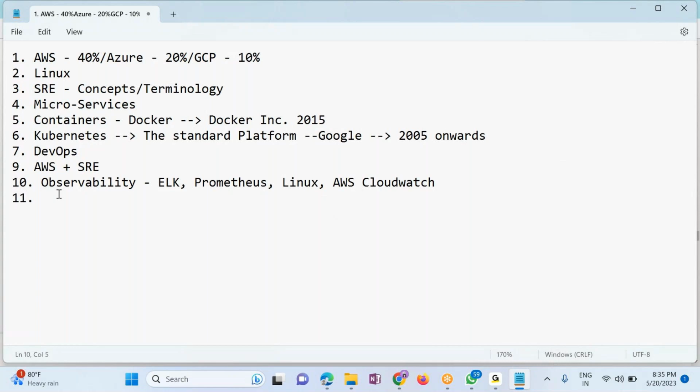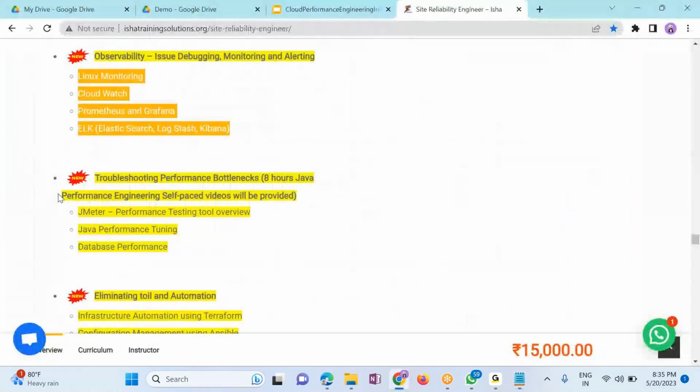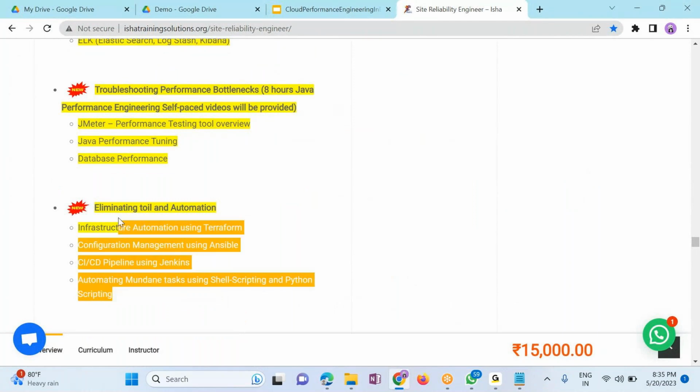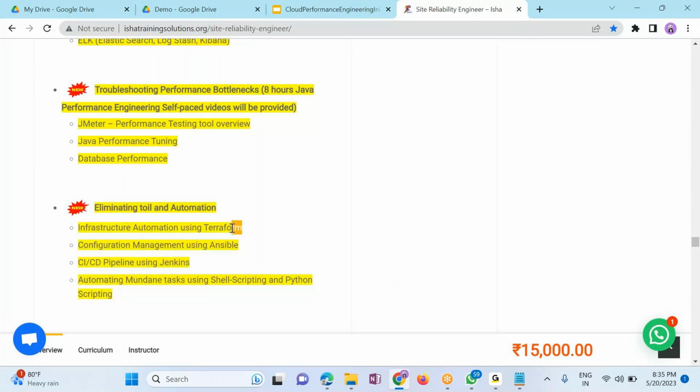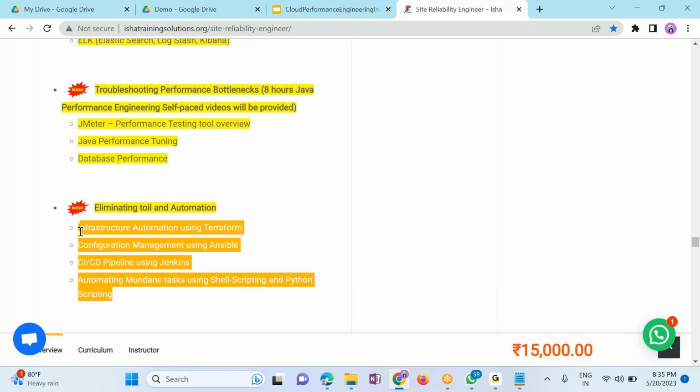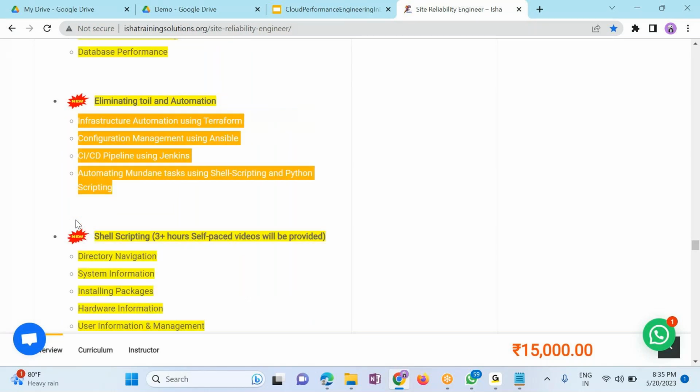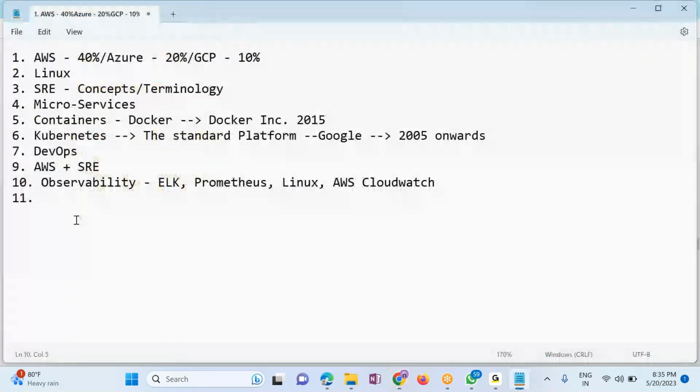Now, Roshan, where is automation here? I'm coming next. Automation is here, my dear friends. Eliminating toil and automation. We'll talk about Terraform infrastructure automation, configuration management using Ansible, CI/CD pipeline using Jenkins, and automating mundane tasks using shell scripting and Python scripting. That's about the automation part. So giving you a 360 view of everything: Terraform, Ansible, shell scripting. In a way, you start thinking, right? Python scripting.